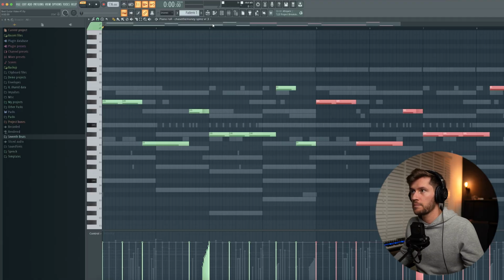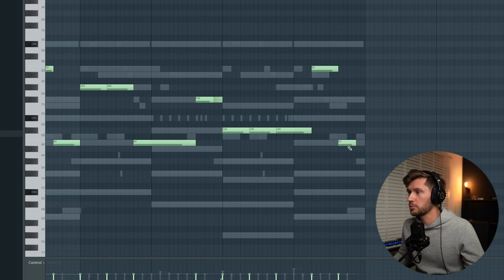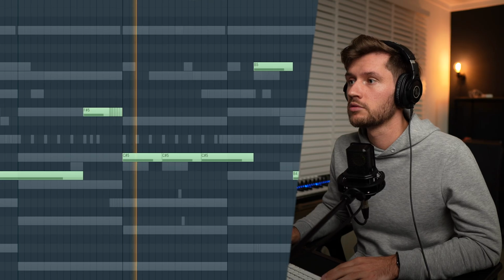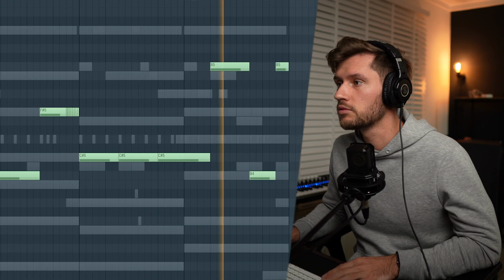Copy this one again, and we have to add something new at the next 4 bars, but I'm just going to keep it very simple. Add one note at the end right here, or maybe not even F but B. That sounds great.